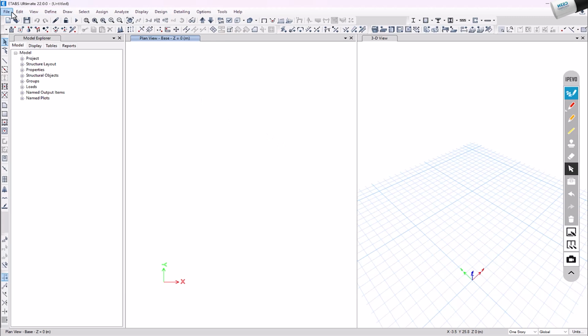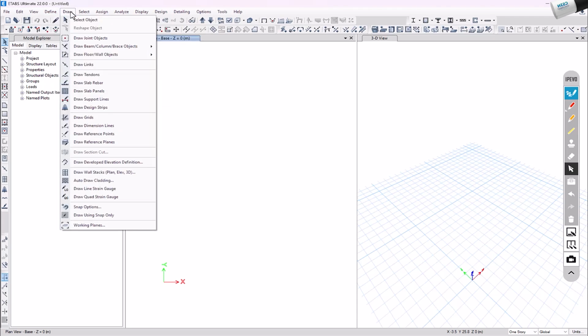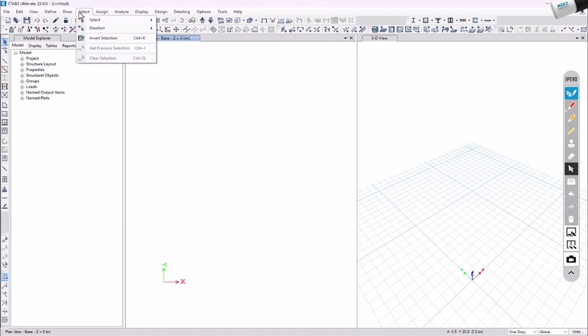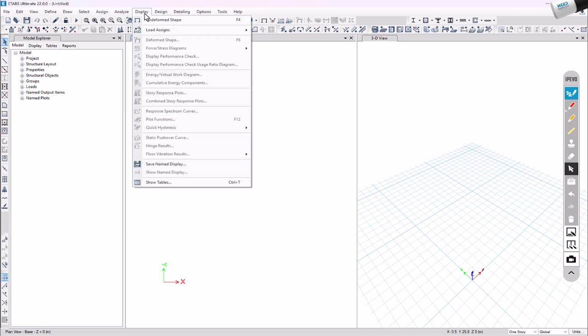Now let's talk about this. Define, here you can define any section, like material properties, section properties, and so on. We will be talking about it in the next lectures. Draw is to draw anything like column, slab, beam, walls, shear walls. You can draw it from here. Select is to select the objects you want. Assign, we use it to assign the loads, joints, and so on. Display is where we can show the loads and the results from this window.